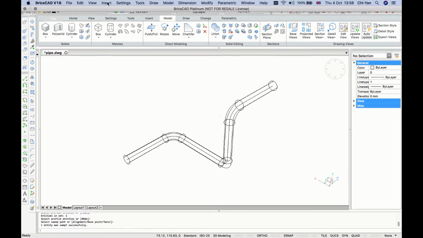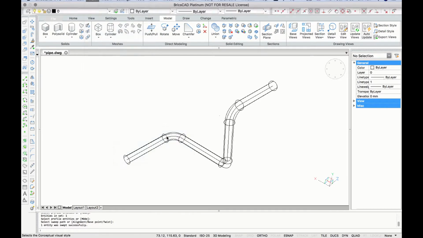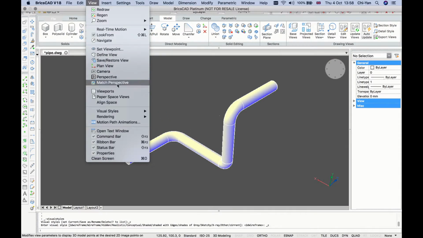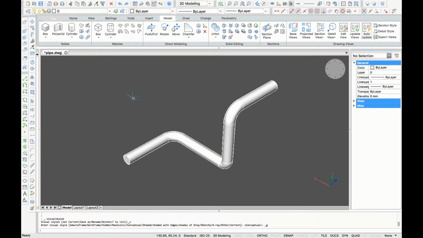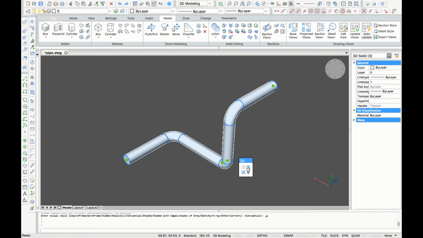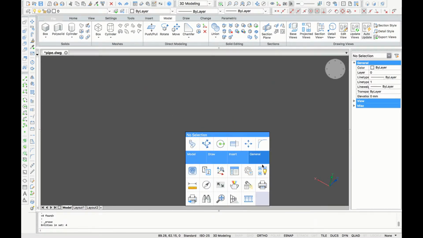To get a better idea of how the pipeline will look, I'll select the conceptual visual style from the viewport label menu. Or in this case, I'll choose the shades of gray option. Since we have created our pipeline, we don't need the polylines anymore. So here I'm gonna select the 3D solids that I've made and hide them. After deleting the polylines, I'm going to the quad cursor to show the 3D solids again.